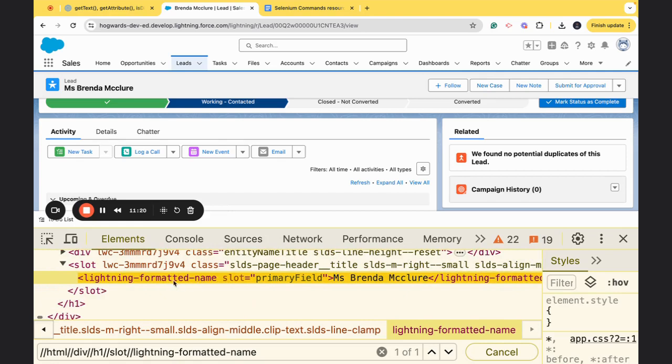So if you know that this, which is lightning formatted name, is termed as a tag, right? And now slot, this is termed as an attribute name, and this primary field is termed as an attribute value, right? So there might be times when you need to fetch the value which is primary field, which is termed as attribute value, right? This is very important. You might not be able to correlate the situations wherein you need to fetch the attribute value, but it is important to understand that this is a very critical concept, so you have to know how to do it.